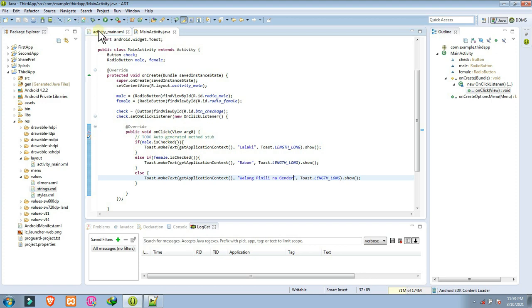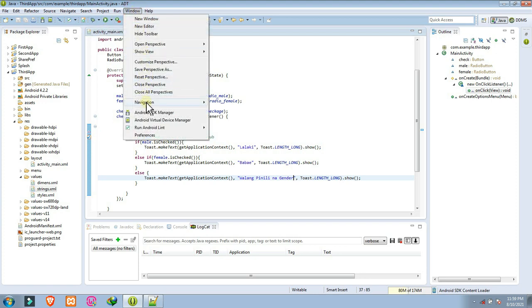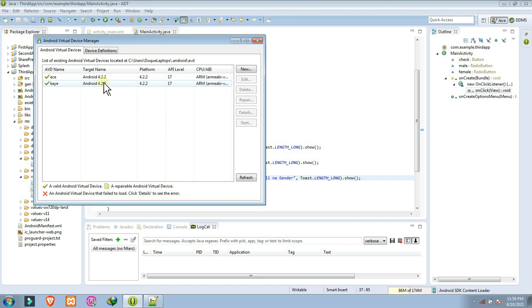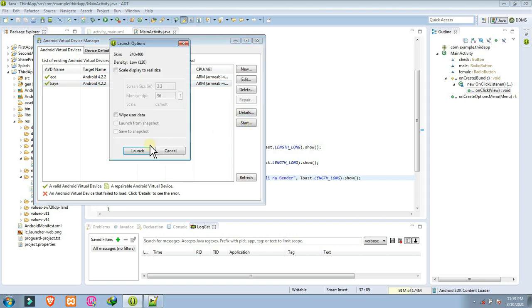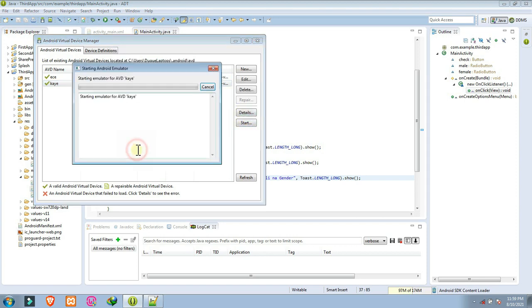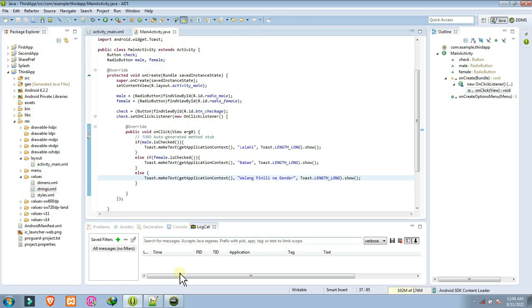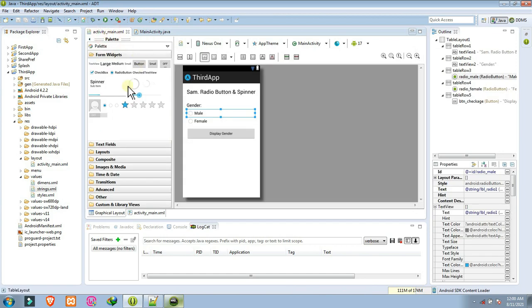Okay, so let's try yung program natin na ginawa about radio button. So para matry natin yan, punta tayo sa Window, Android Virtual Device Manager, magpa-run ulit tayo ng emulator. Okay, then launch. It takes a minute or more than a minute. So let's wait for this one. Okay, so habang nag-run yung emulator ko, napaka-basic lang gamitin ni radio button. As you can see, ganun lang. Mag-create lang kayo ng radio button. Edit nyo lang yung text, edit nyo lang yung ID.